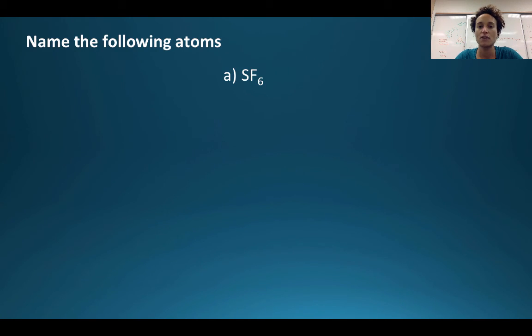Take a second and see if you can figure out what the names of these compounds are. Just pause the video here. For this one, since we have only one sulfur, we would just leave that name there, sulfur. And since we have 6 fluorines, we would put that hexa prefix right before we write down fluorine. Since that's the second element, we also drop the ending and add an IDE to show that this is a compound.